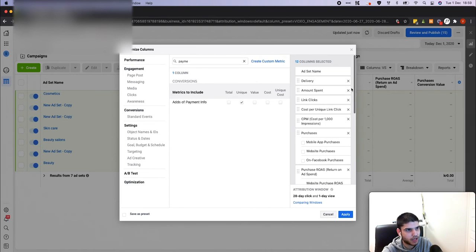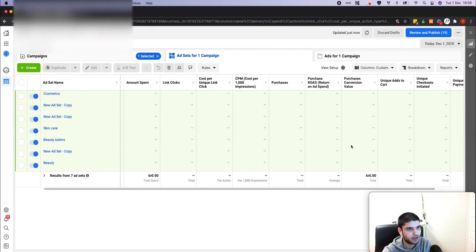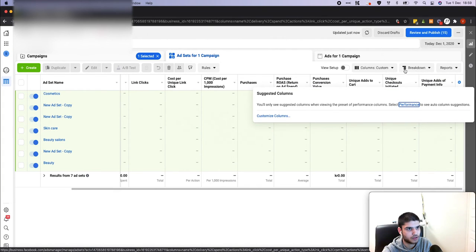Some people like to place them in the middle. That's what I would have done if I'm analyzing a lot of data. So now if we just press the apply button, you can see we get a unique add to cart, unique checkout, unique payment info, you could add that. But what you can do as well, what a lot of people do, sorry, we don't want to do that.